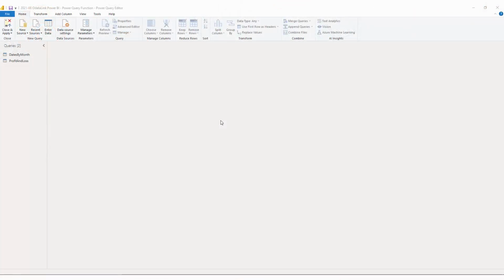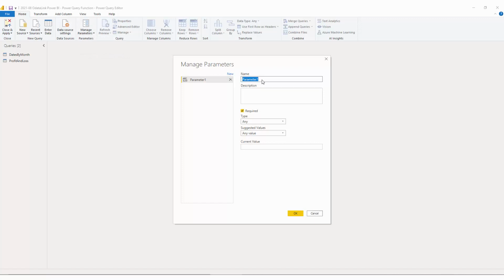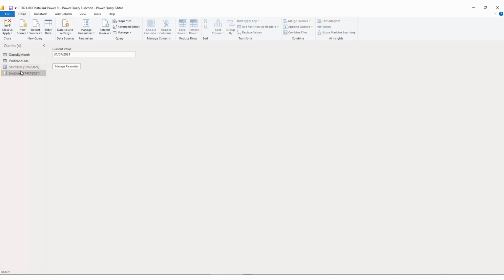Before we create our function, we'll want to set up the parameters that it will use, and in this case we'll want a start date and an end date. So I'll go manage parameters, new parameter. I'll create a parameter called start date of type date, and I'll put a default value in it, and I'll add a new parameter called end date of type date and a default value. And I can click OK. You can see the two parameters have been added.